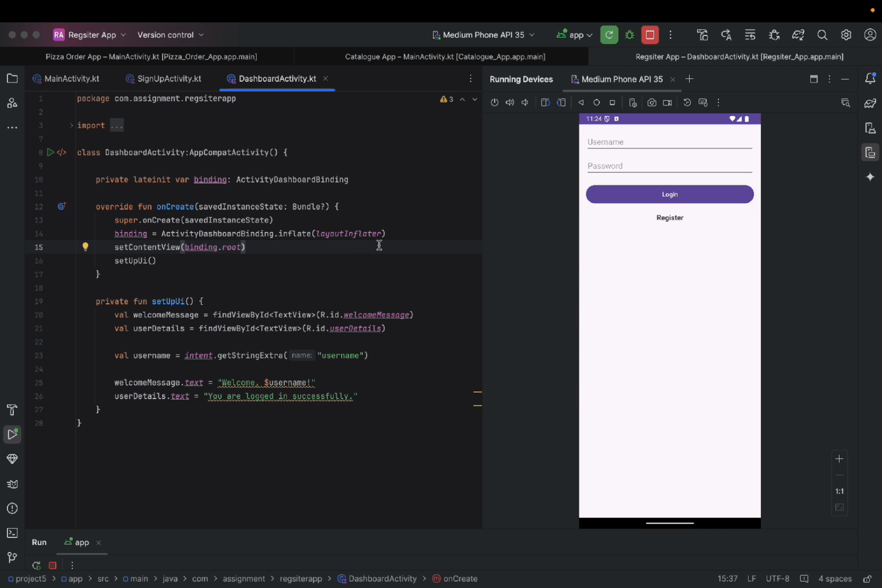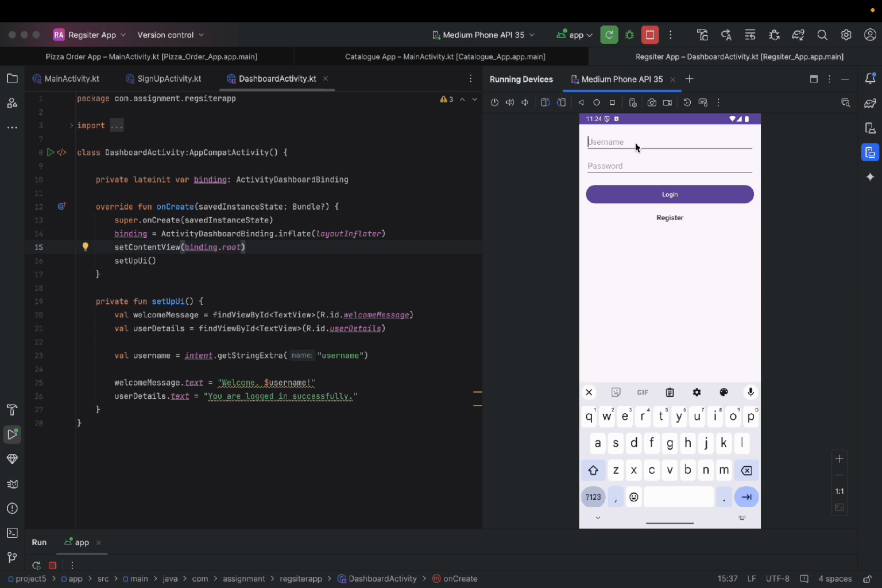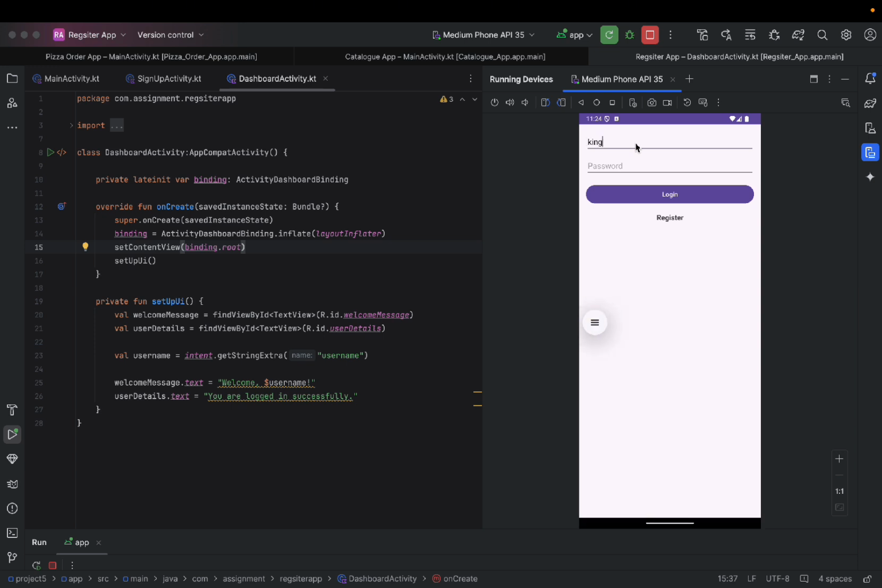Now let's move on to the application itself. This is the overall user interface. If I input a username king, 123 and 1234, it should show error. Yeah, invalid credential. Now let's register.